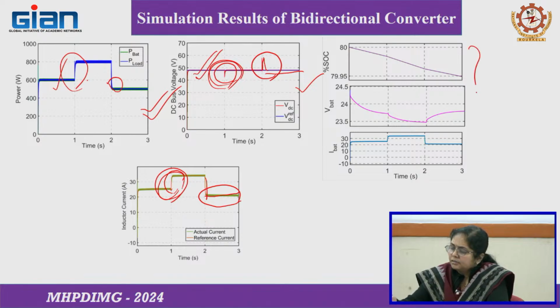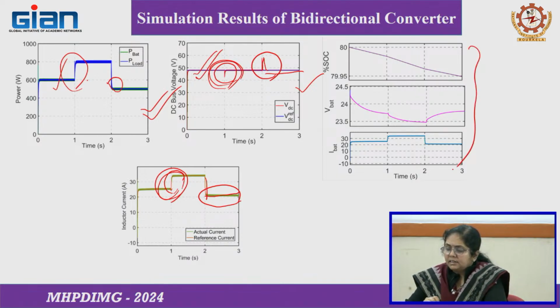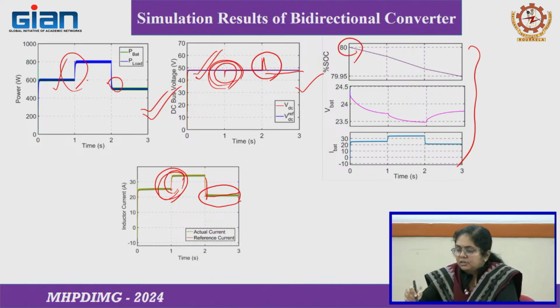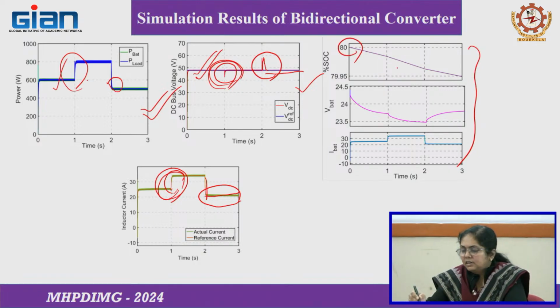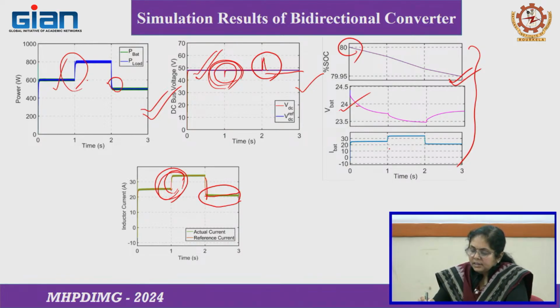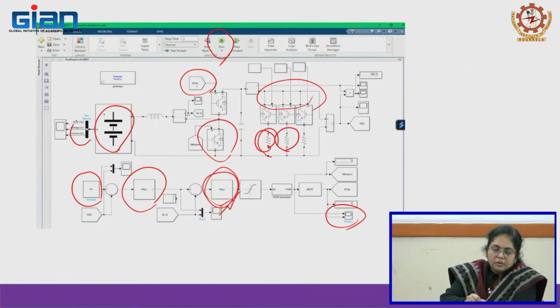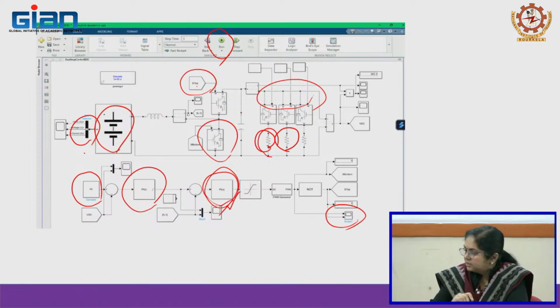And these are the waveforms of the battery SOC. Initially we have fixed it to 80%, and it keeps discharging. So, it clearly shows that it is operating in discharging mode, the discharging boost mode of operation. And this is the battery voltage, and the same thing is shown here, taken directly from this scope for the battery parameters.